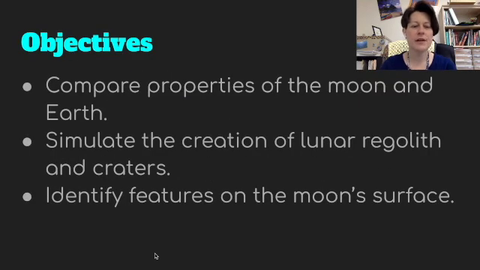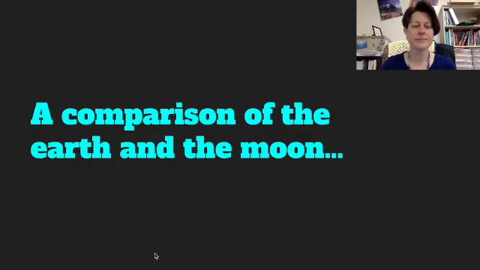So our objectives today are going to be to compare properties of the Moon and Earth, to simulate the creation of lunar regolith and craters, which we're going to do in lab, and identify features on the Moon's surface. So first, a comparison of the Earth and the Moon.